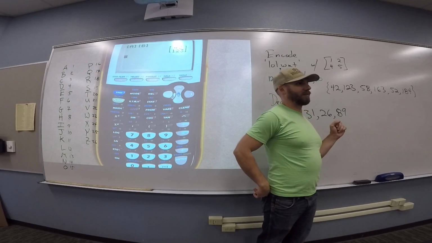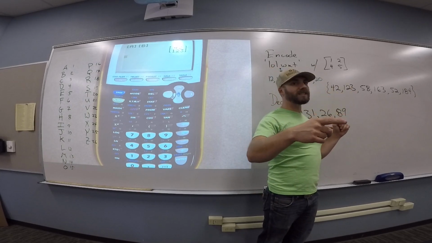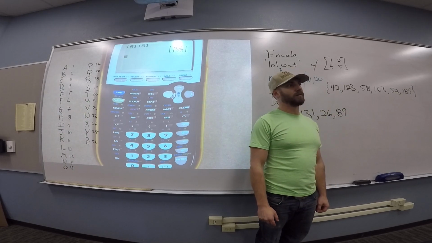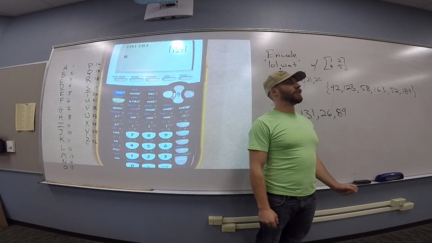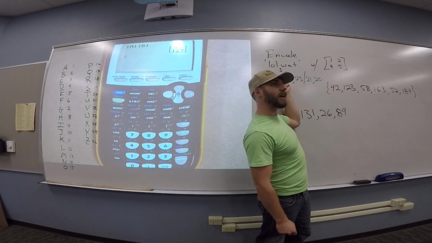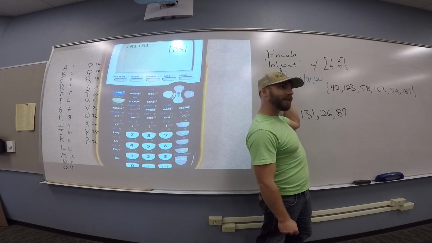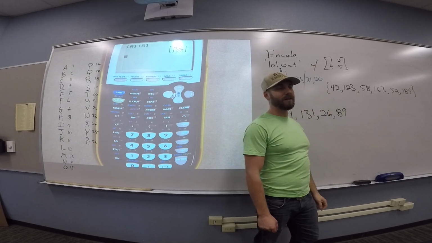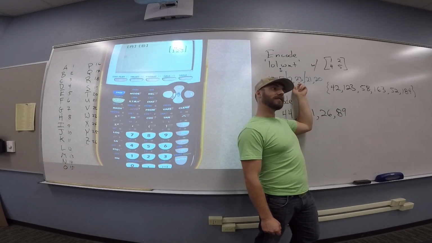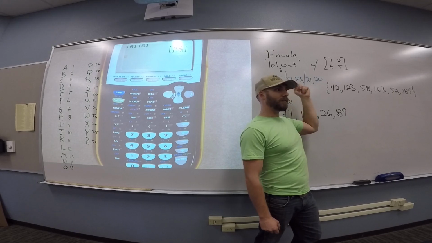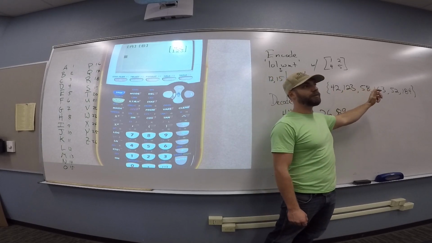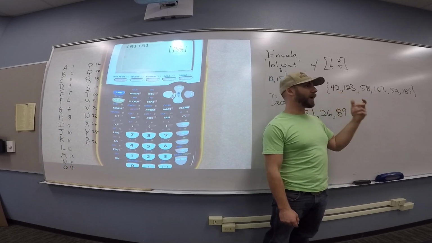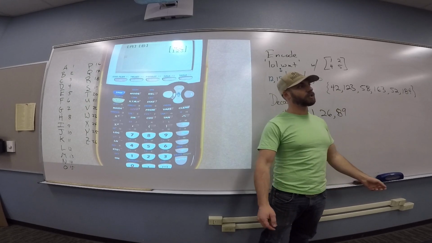Wait, why are the two L's different numbers? So, that's actually a good question. Why are the two L's different numbers? Because when you're encoding, it tangles the L and the O up. And L and O tangle up differently than L and W. If you had an L and an O again, if you encoded LOLO, you'd get 42-123, 42-123. It's because they're encoded in pairs that makes this actually interesting encoding.